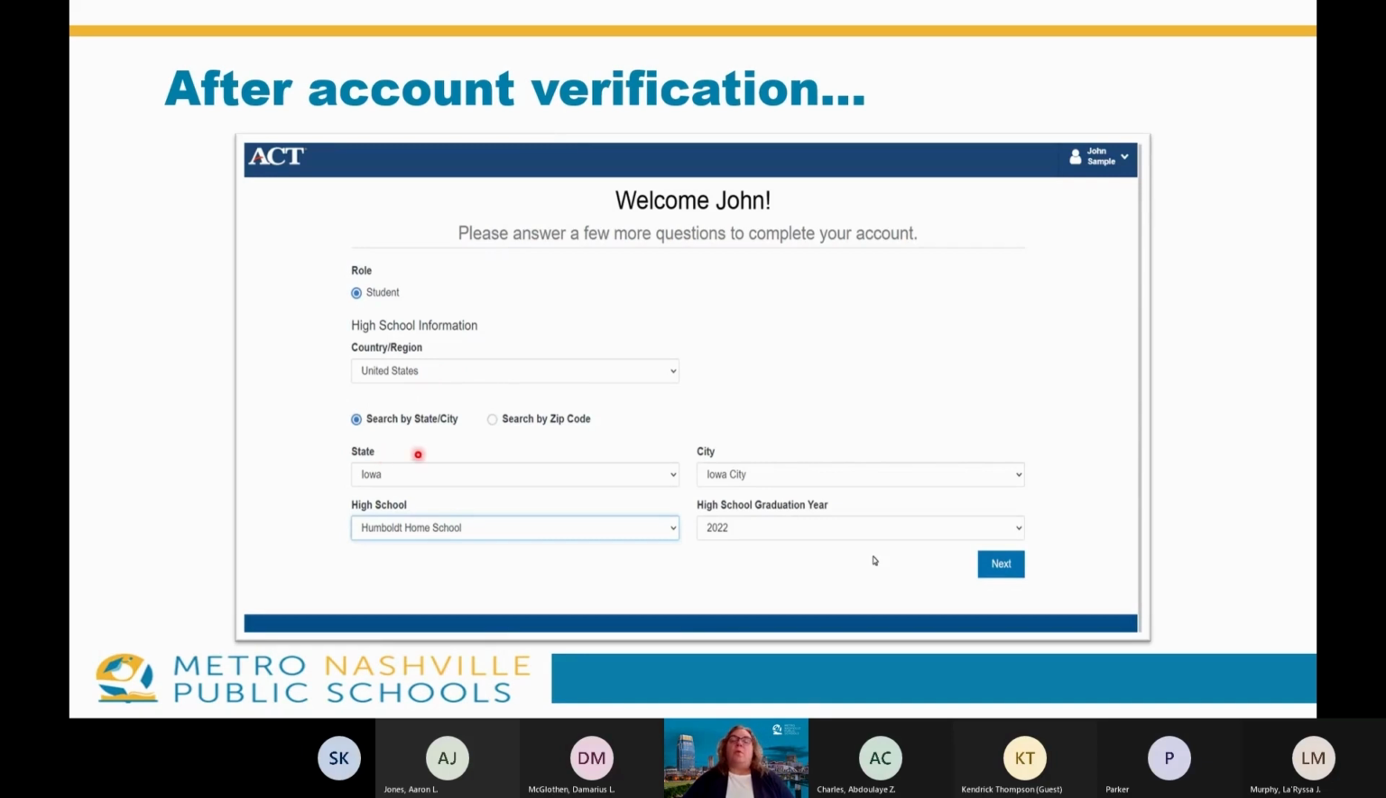And then you're going to search for your school. So search by city and state or search by zip code. If you know the zip code of your school, you could do that. If you don't, you can search by city and state. So in this sample, this is a sample one, this person happened to go to high school in Iowa, state of Iowa, in the city of Iowa City. And then once you get those entered, it will automatically generate a drop-down list of all the high schools that fall within that particular state and city, and you just scroll through it until you find your high school, and you just click on that.